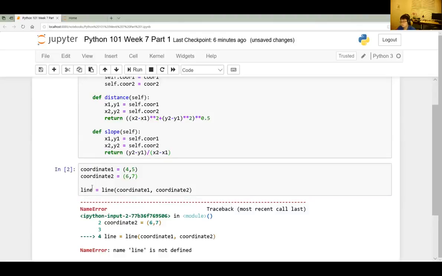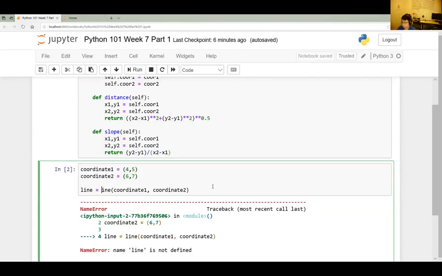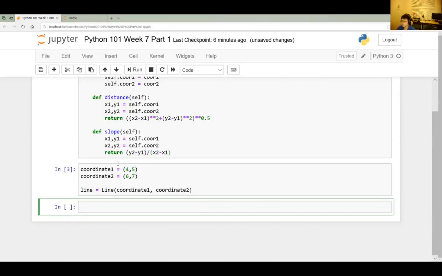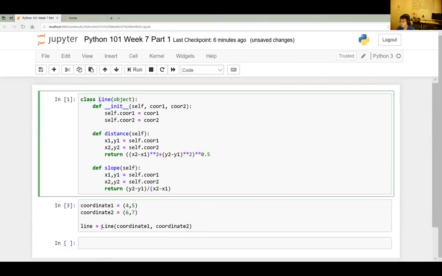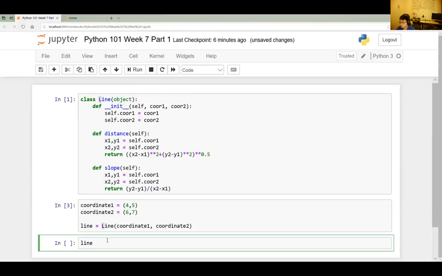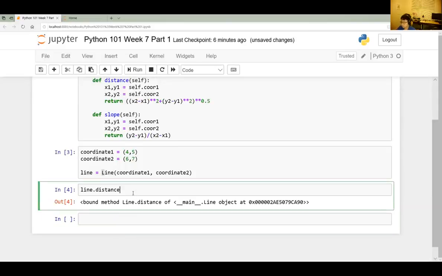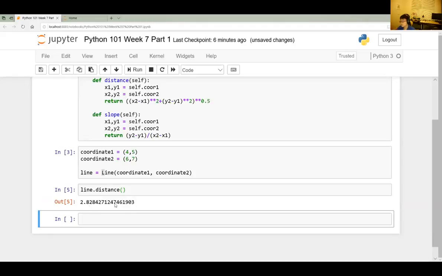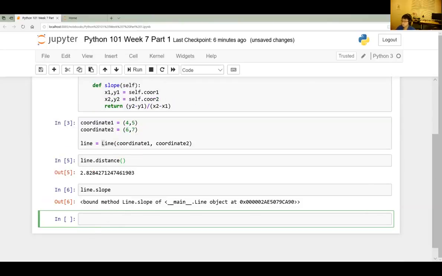All right, so oops, I forgot to capitalize this. Hold on. There we go. Okay, I always forget to capitalize this, because it's capitalized here, so you should always capitalize here. And now we could just find it. Line dot tab, and you can do distance. Okay, there we go. And that's basically the distance. Line dot slope, and they should add it by themselves. Okay, so the slope is 1 because 7 minus 5 is 2 and 6 minus 4 is 2.